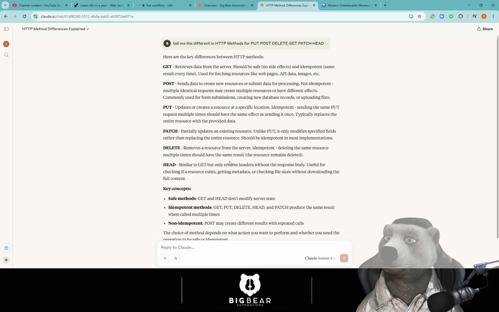Delete removes a resource from the server. Deleting the same resource multiple times should have the same result. Quite self-explanatory. You're deleting it. Now, there's no reason why you couldn't have a post request that has the data that you wanted to delete, and then have a delete request outside of the webhook. But that's totally up to you. It depends on the workflow, depends on what you're doing, depends on what tech stack they've got, etc.